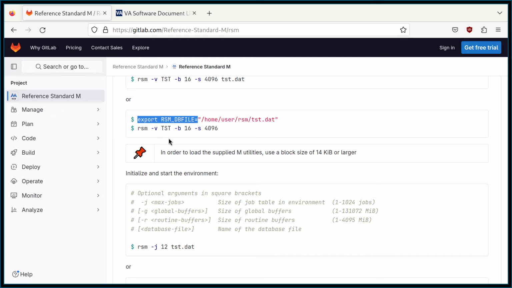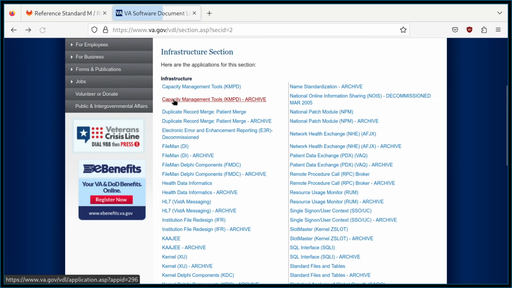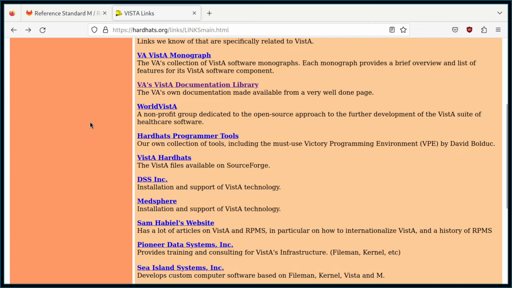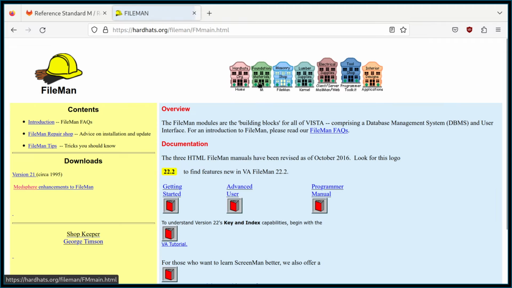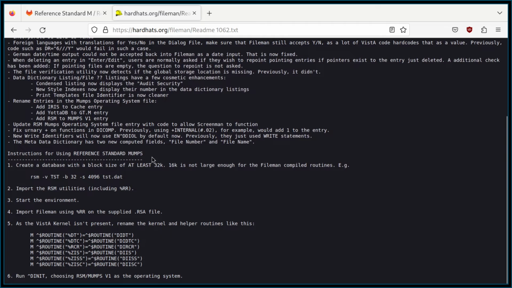Now be careful here, because the next step that the README tells you is to initialize your database with a block size of 16. If we go back to hard hats here, let's find FileMan again. FileMan, MedSphere enhancements to FileMan. If we look at the README for version 1062, which is the version we're going to install, it points out that you need a block size of at least 32K. 16K is not large enough for the FileMan compiled routines.